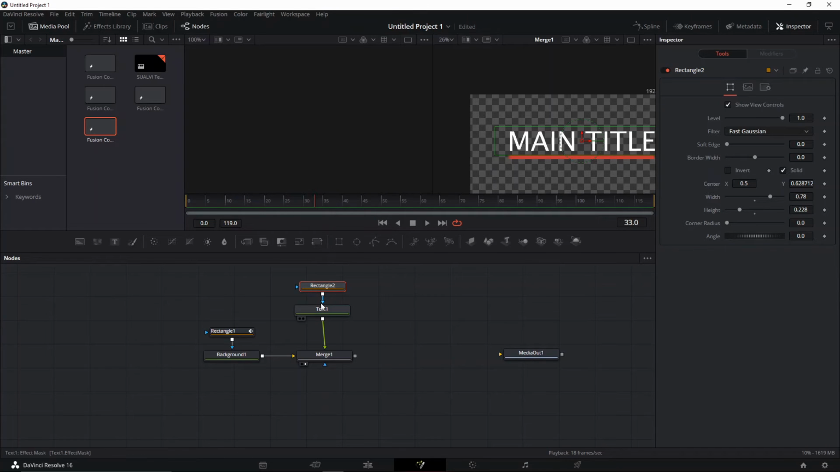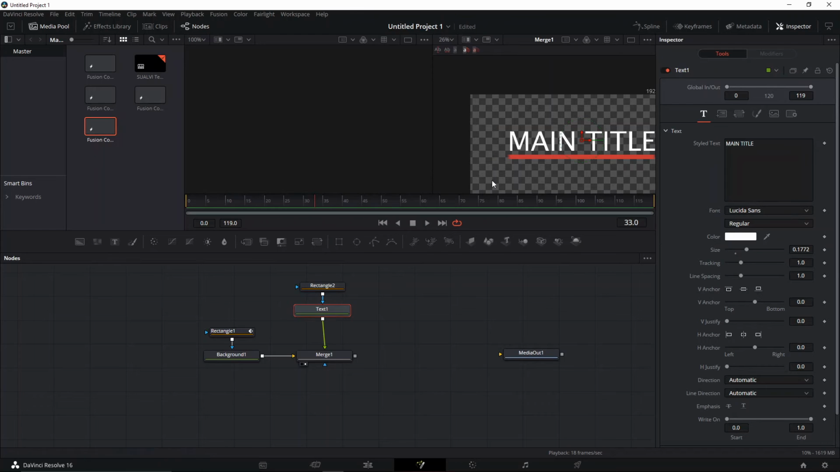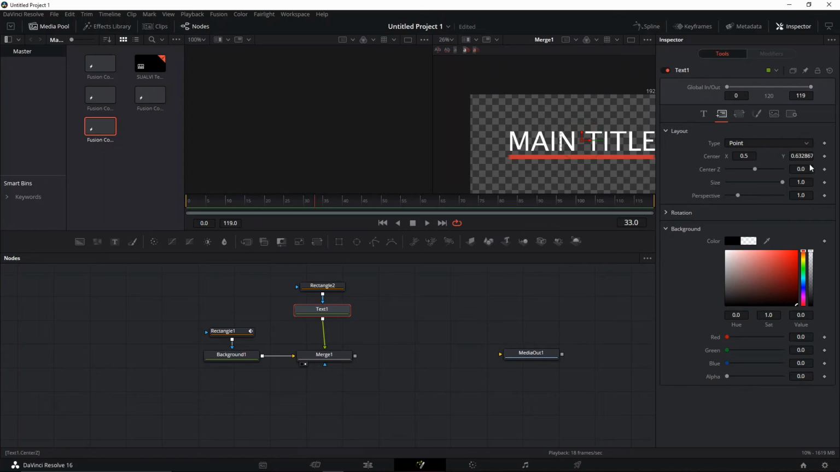So let's make a keyframe for the text here in the center, in the layout section, and then we're gonna go a couple frames. Let's say 6 frames is where it should end.